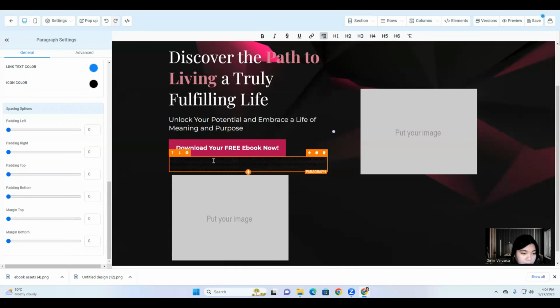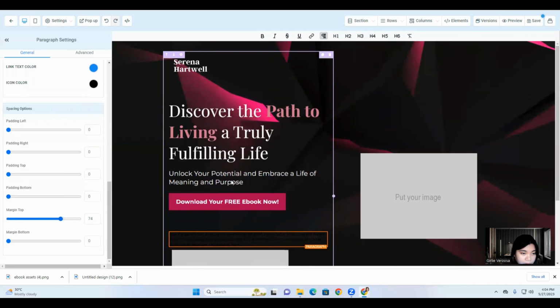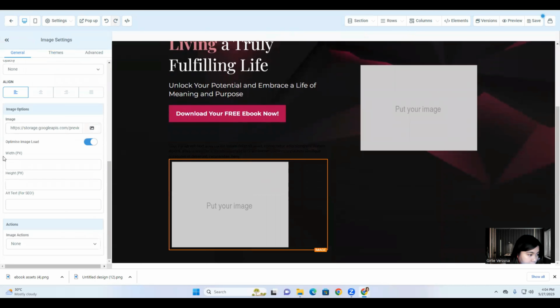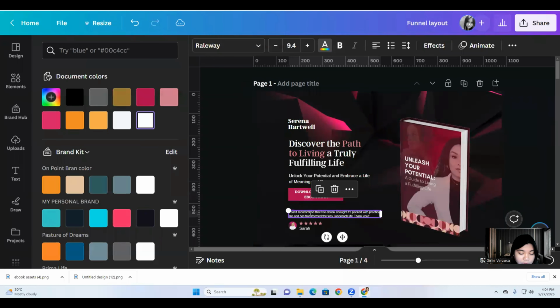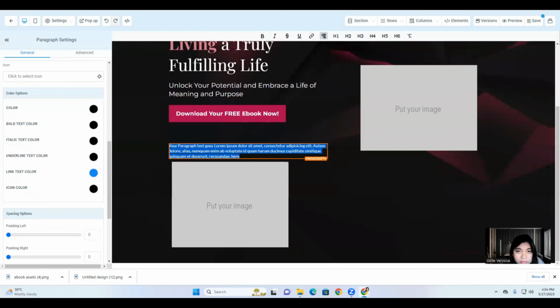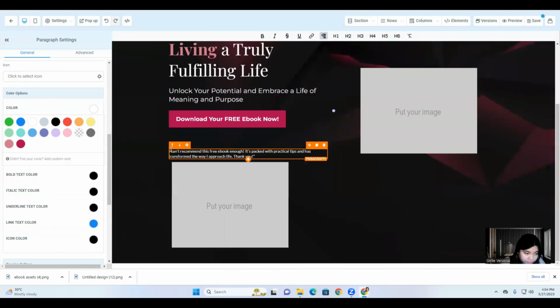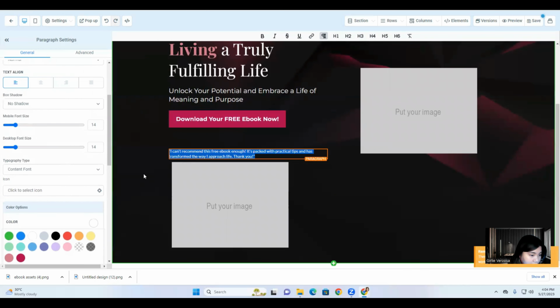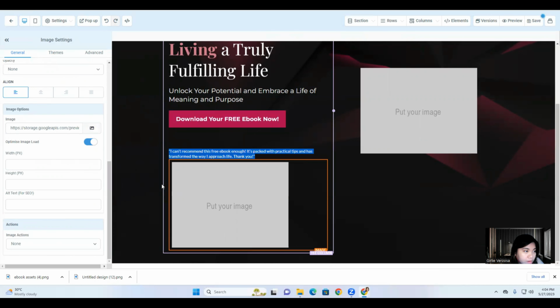And then let's add margin top. This one is for the quick testimonial, a short social proof. And then paste, and let's make this white. Okay, maybe for this one, I've already added a testimonial, so let's add a picture here.